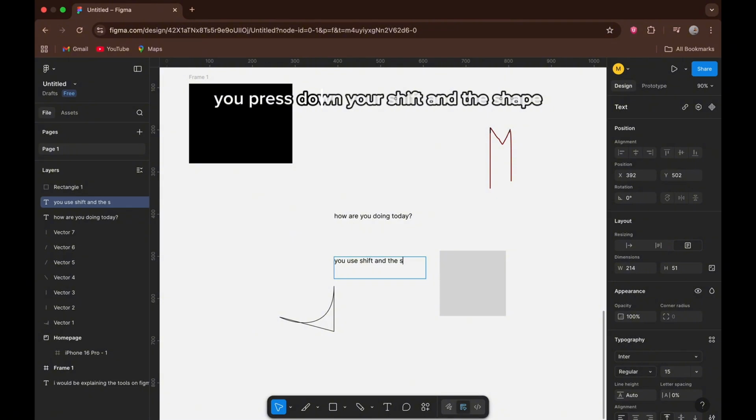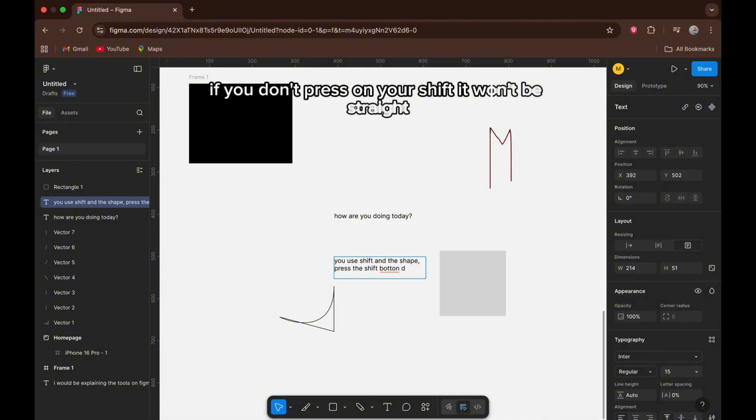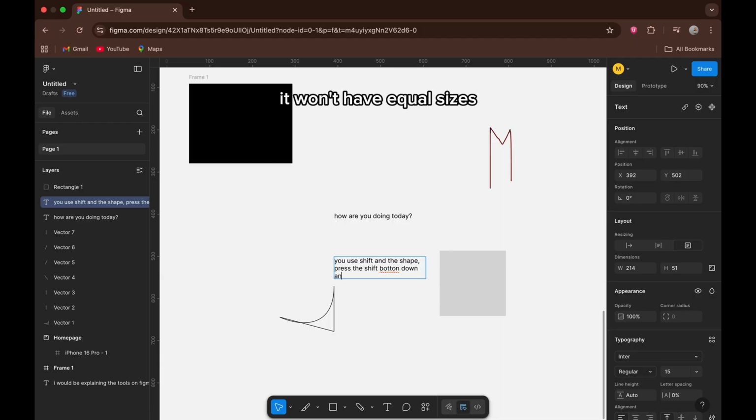Press down your shift and draw your shape to get a correct rectangle like this. If you don't press down your shift, it won't be straight. It will have equal sizes. You understand? So that's just the point of that.